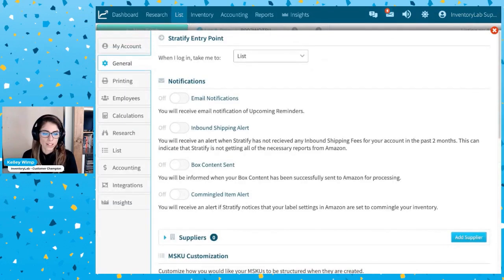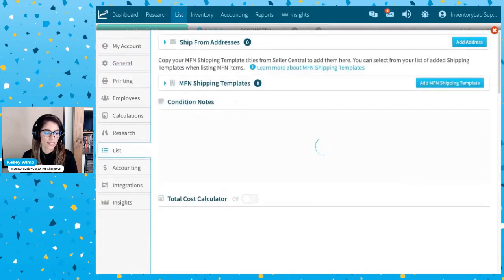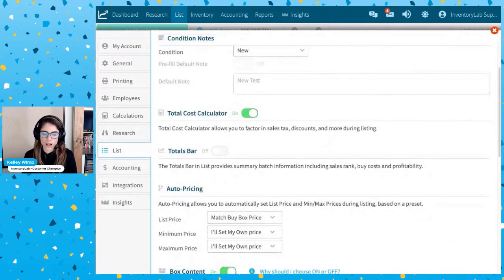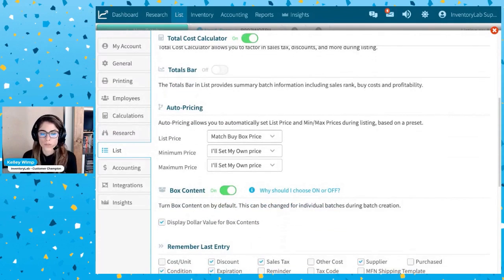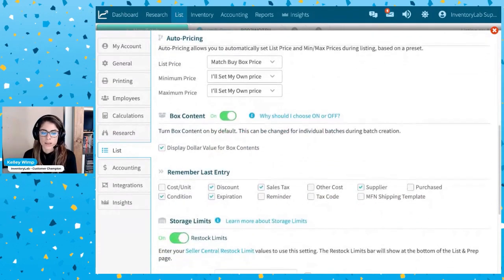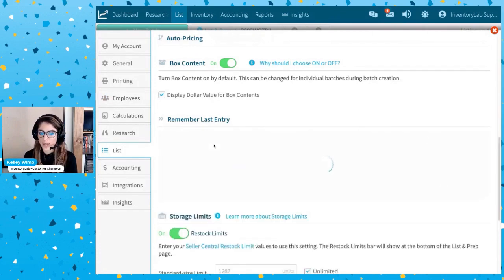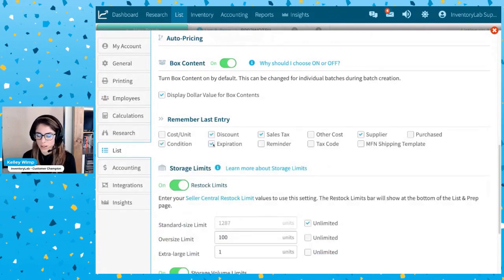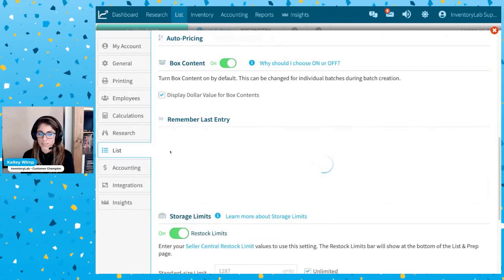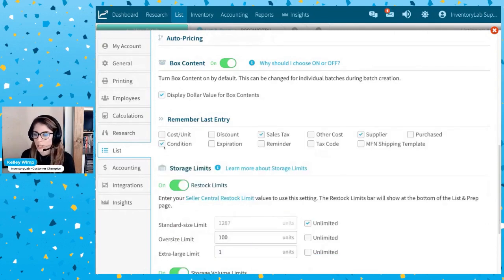All right, we're just going to head back to our list tab here. So that was a total cost calculator. We also have ways for you to set your auto pricing down here. And remember last entry is something that I really love to point out on this page. So if you're often listing things and you find yourself using the same cost per unit or the same condition over and over and over again, selecting these checkbox items from remember last entry can just speed up the listing process for you. So let's say I'm always selling books and they're always in a used condition. I want to make sure I have condition checked. That way it's one less thing I have to worry about delineating when I'm doing all of my listing.